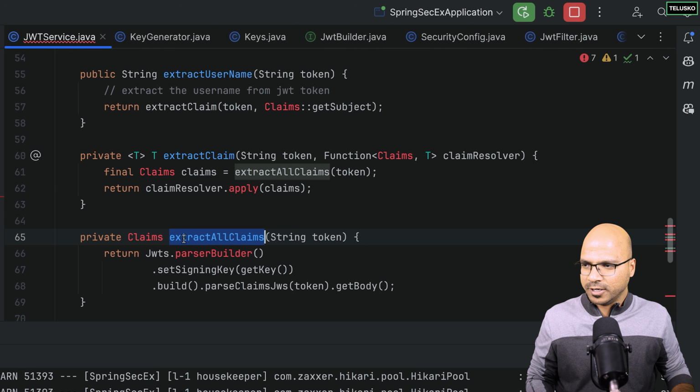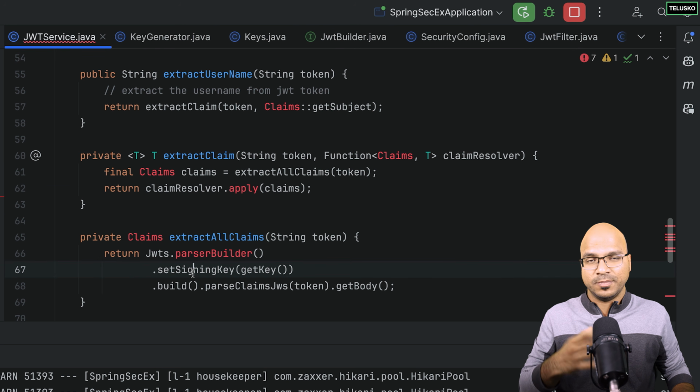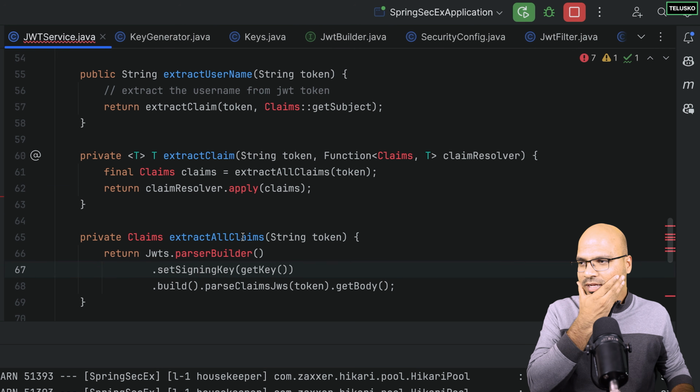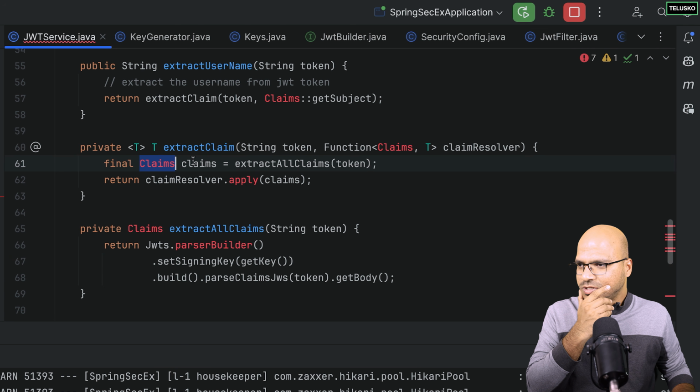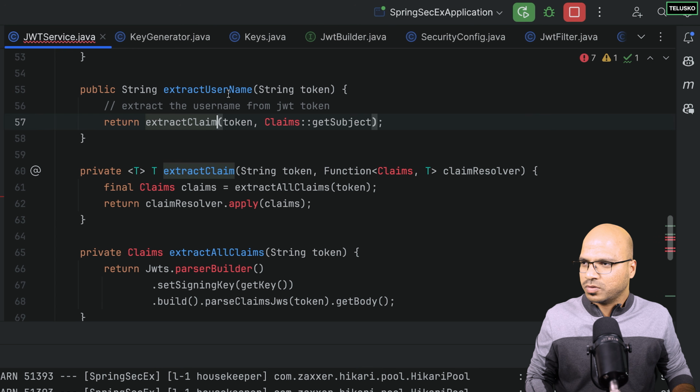And that's what we are doing here. Extracting the claims with the help of the signing key, because you also have to use the key to do that. And we are fetching it here in the claims, and that's what you are returning. So from that you will get the username. You can see from the claims we are getting the subject.